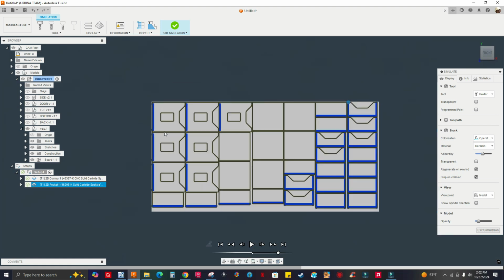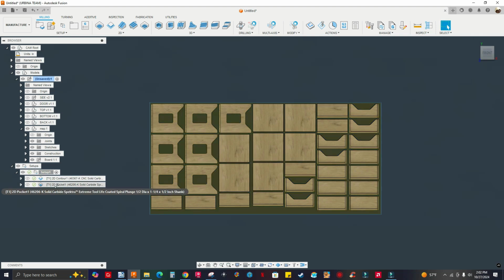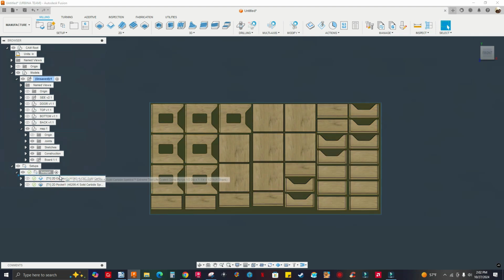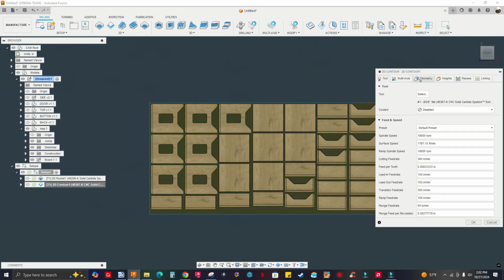So let me hit escape on my keyboard. Actually, I want my 2D pocket to be first. So I'm gonna select this one and drag it up here, right above 2D contour. All right, that's my first operation. Now let's select 2D contour, right click, edit. Let's add some tabs, geometry, tabs here.